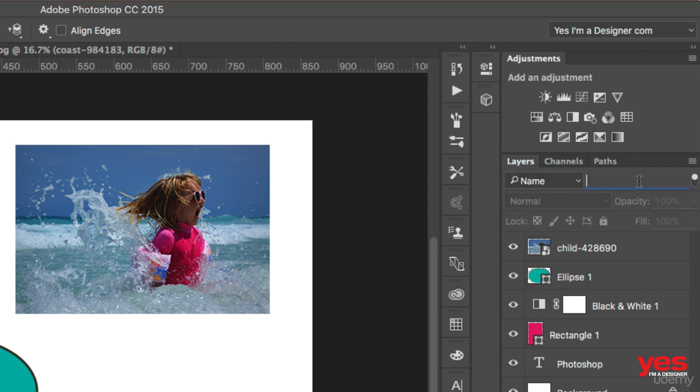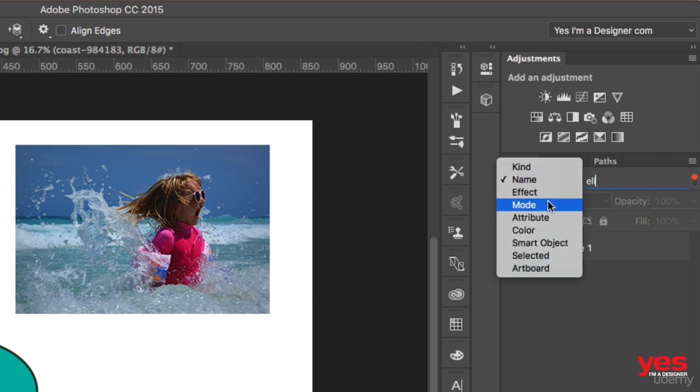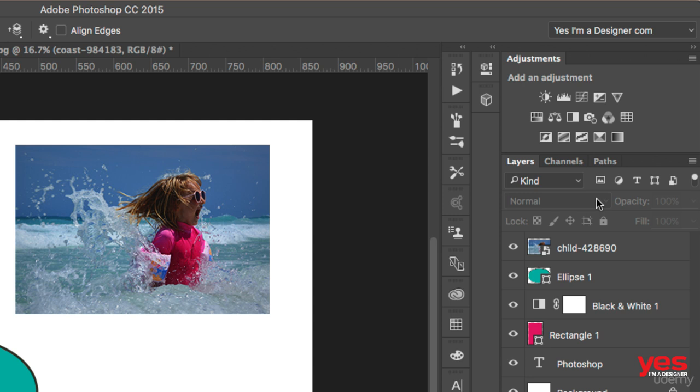So if I'm looking for, let's say, ellipses, I can start typing that and it will immediately filter for all layers including this in their name. And you have also effect, mode, attribute, and so many other options here, which I won't go into detail for now. I just wanted to make sure you understand that you can filter for layers.